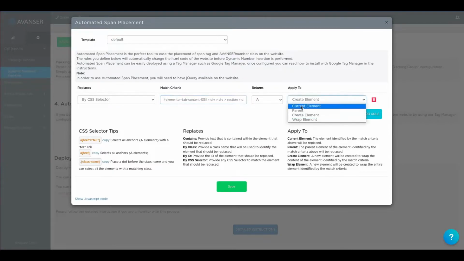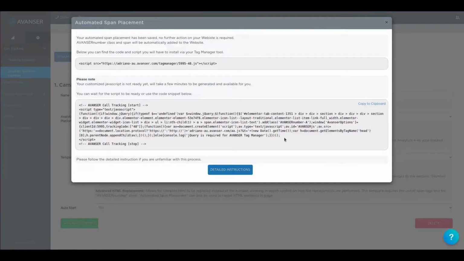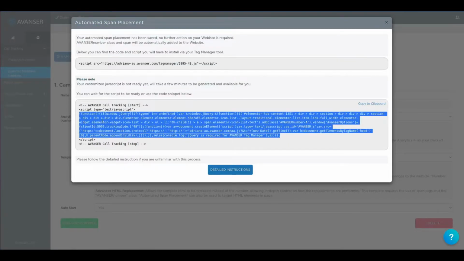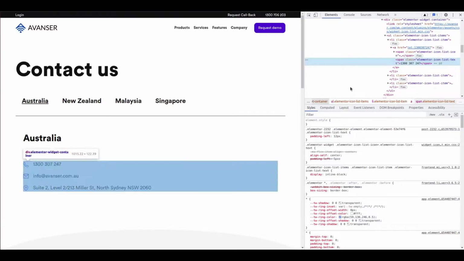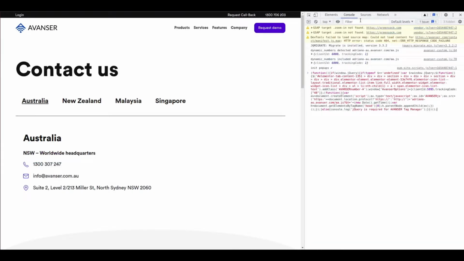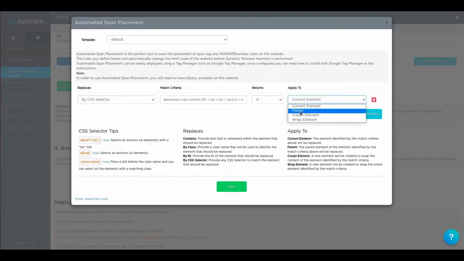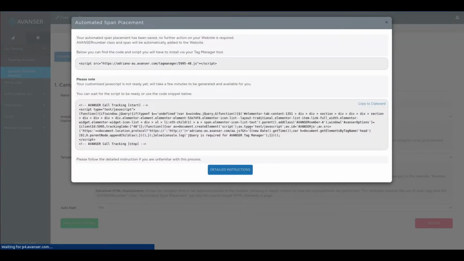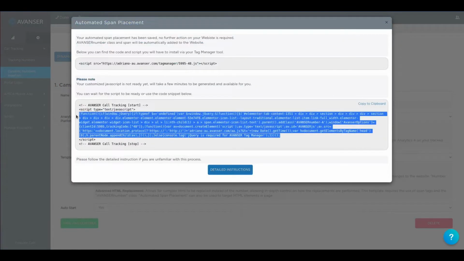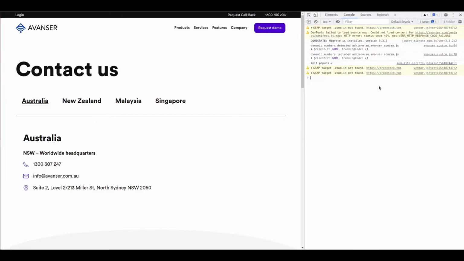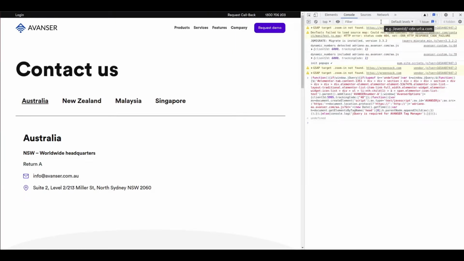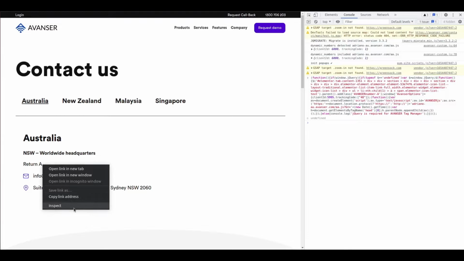And if we choose to apply to current element, this means that we will apply a class to the current element that is selected, and everything inside that element will be replaced by the return. We can see that everything inside this button's HTML has been replaced with return A. Next, the apply to parent applies a class to the parent of the selected element, and everything inside of that parent is replaced with the return.